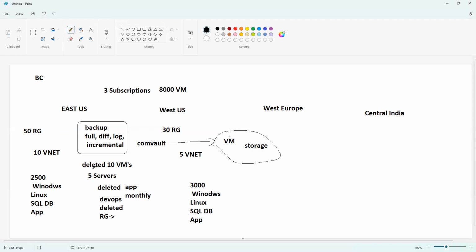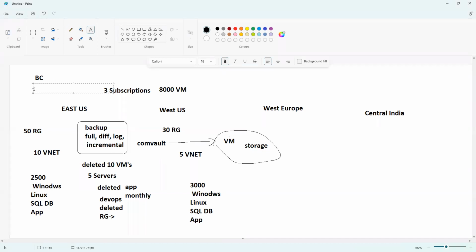So that is the reason what we always choose is to go for the Azure native service, which is the Azure Backup Solution. So Azure Backup Solution is a service that Microsoft is offering. You don't need to set up any infrastructure to implement this backup solution, right?